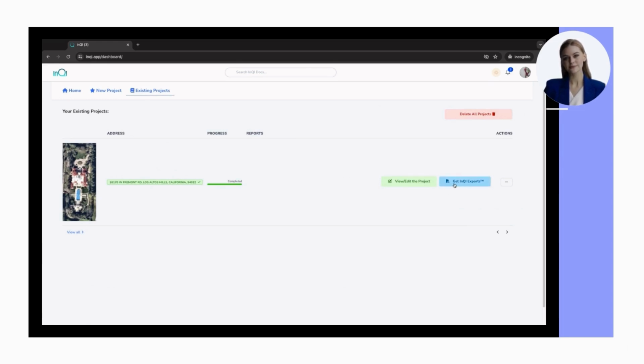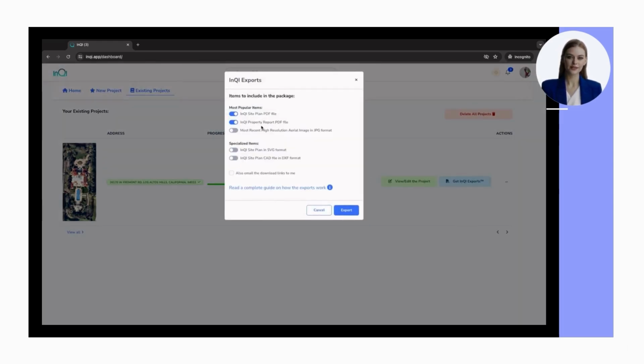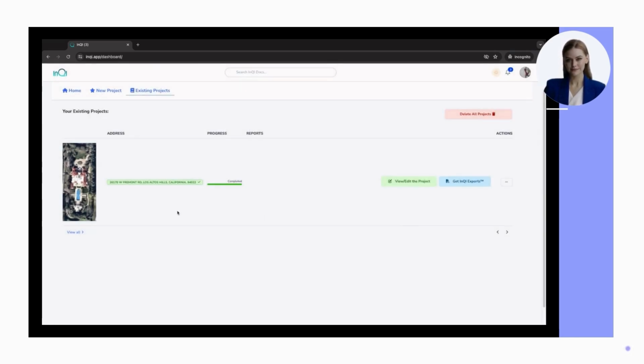In this screen, you can simply request an export, an Inky export, which provides you an export in a PDF: a site plan, and the property report that has information about the property and the most recent high-resolution image. We do support about 4 images per year that are the latest. You can have the format of your site plan in an SVG format or AutoCAD format. You can always select the projects to be emailed to you based on their login name.